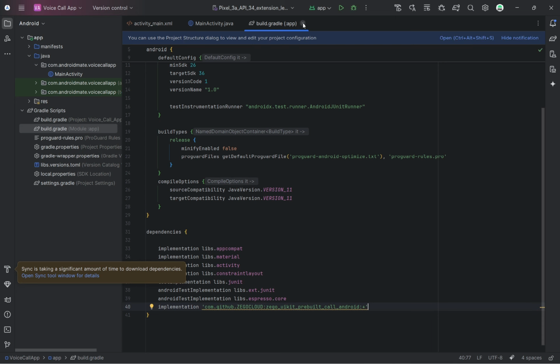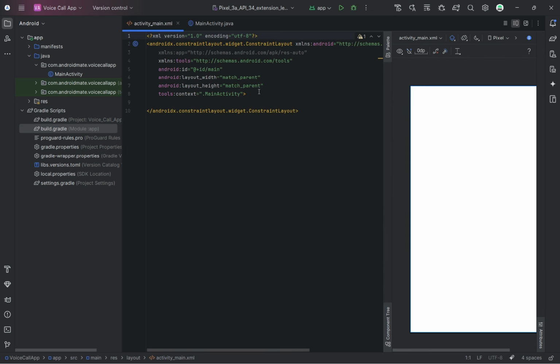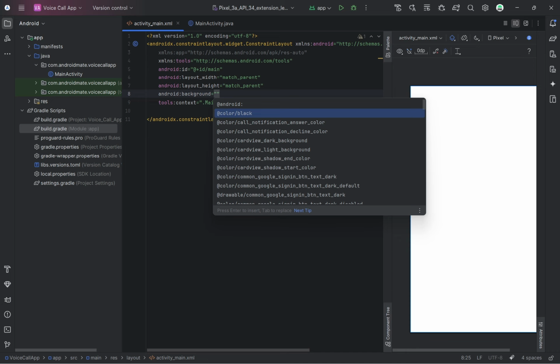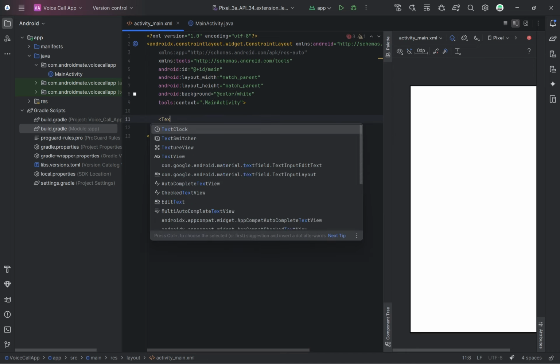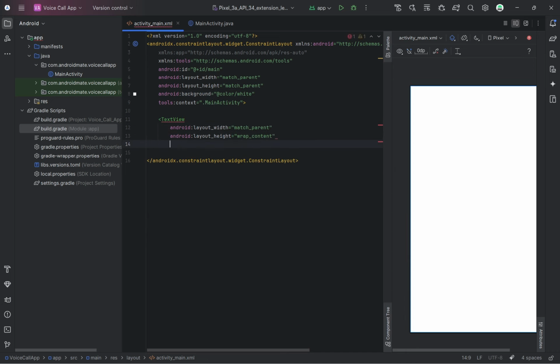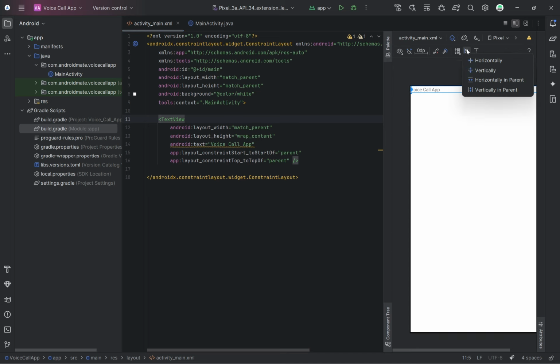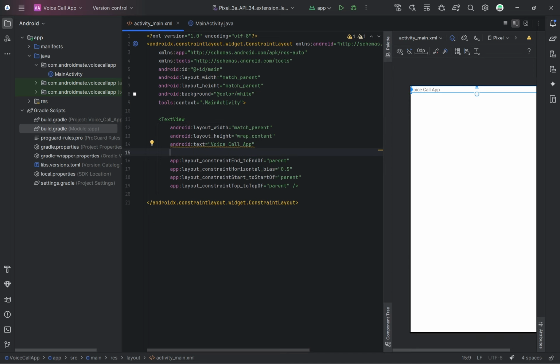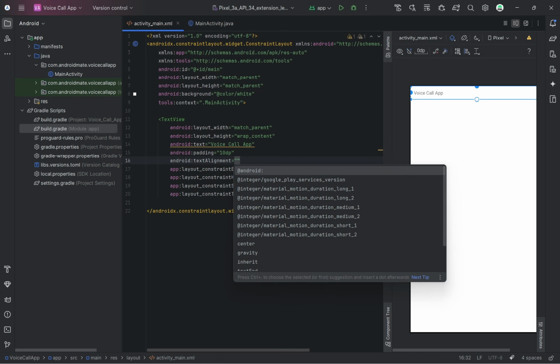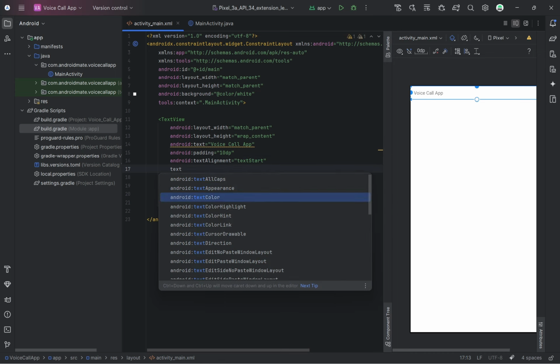Let's start by building the main screen UI in activity_main.xml. We're using a constraint layout with a text view, edit text, and a material button. At the top, we've added a text view with the text, voice call app. This serves as the screen title and gives the user context. We've styled it with bold text, uppercase formatting, padding, and aligned it to the top of the screen using constraints.